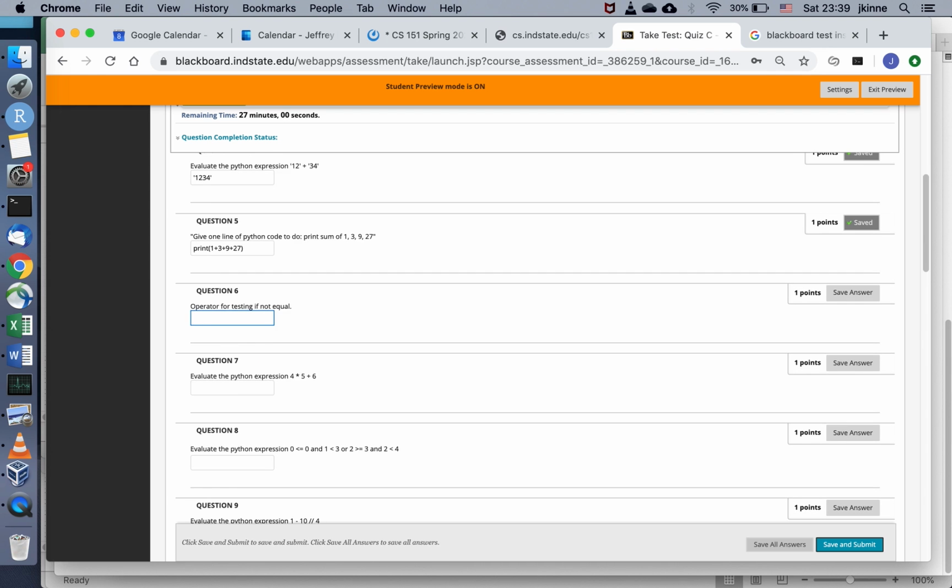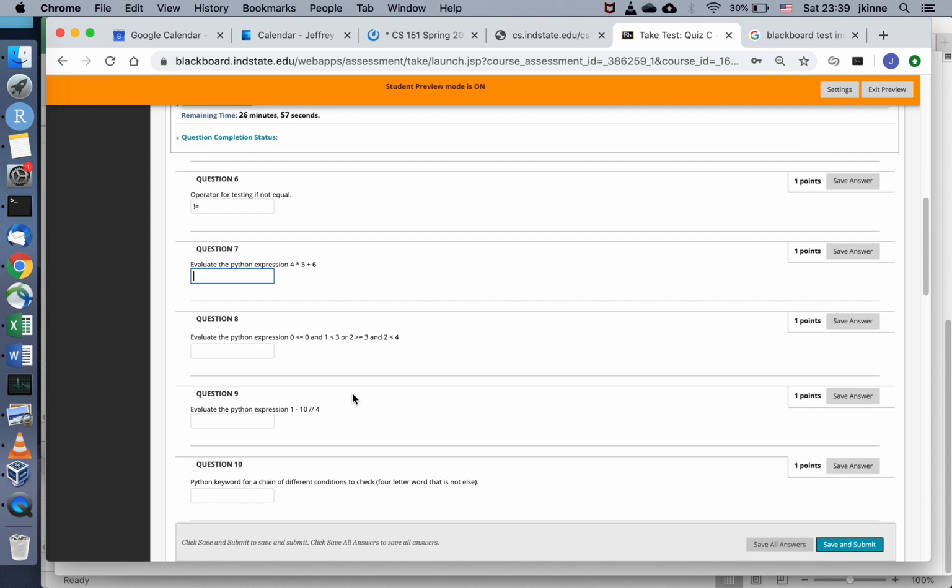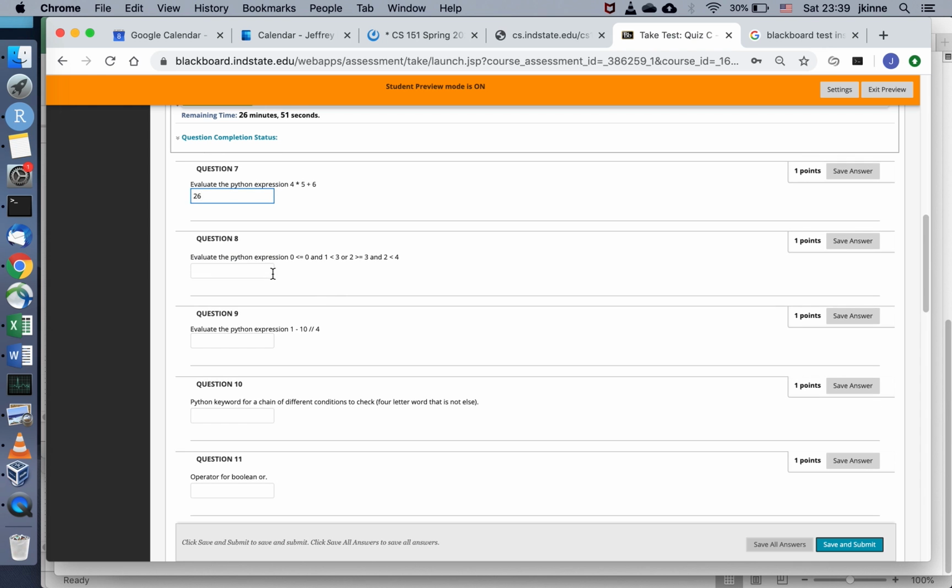Operator for testing, if not equal, is this. Evaluating this expression, 26. Evaluating this one. Okay, so we have an and some ors, and you have to know that and is higher precedence. So it'll evaluate each side here first and then or them. Okay, 0 is less than or equal to 0 is true. 1 is less than 3, so that's true. And we don't even have to evaluate what's over here because we're going to have true for this part with an or, so it's going to be true altogether.